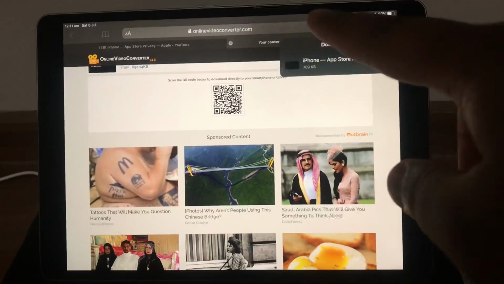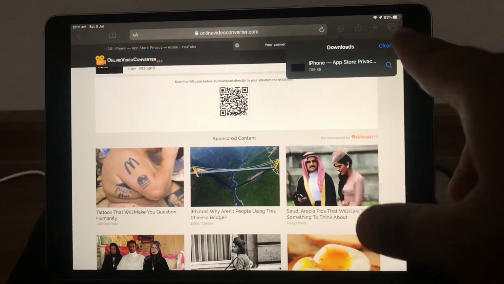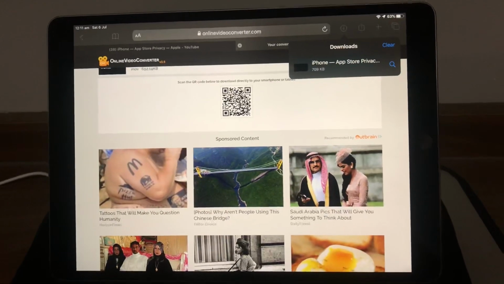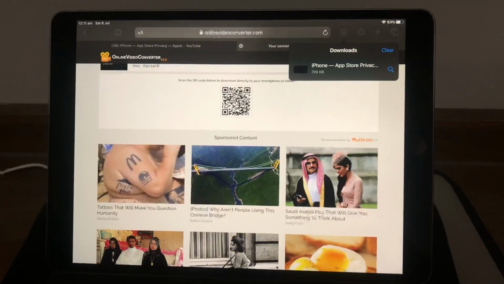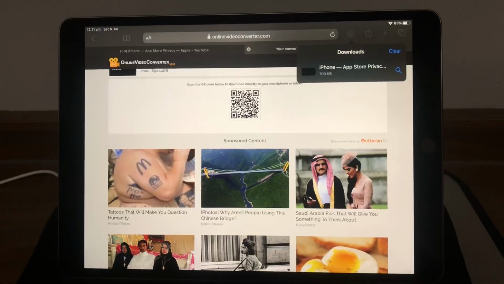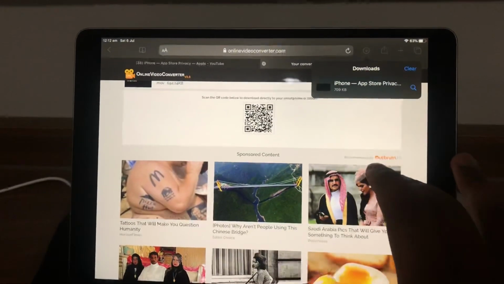It just sits there. The iPad cannot read the file. It just sits there as a non-readable file. So unfortunately, I haven't found any workarounds to that. But YouTube videos will work, no issues.